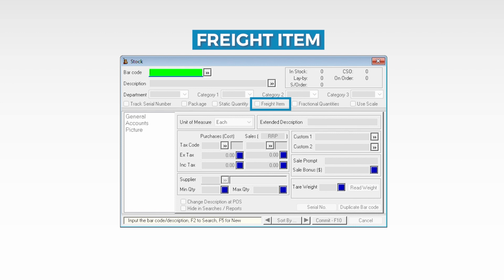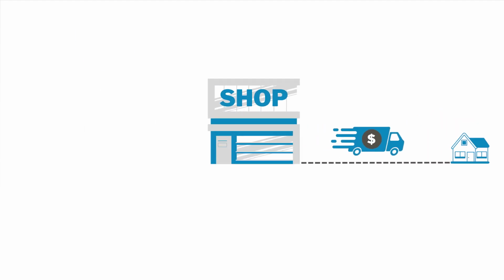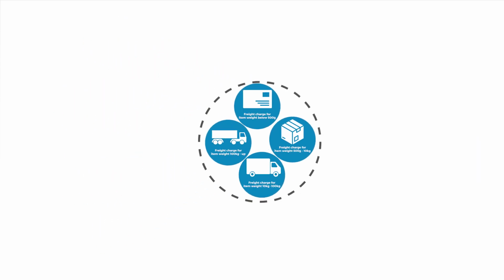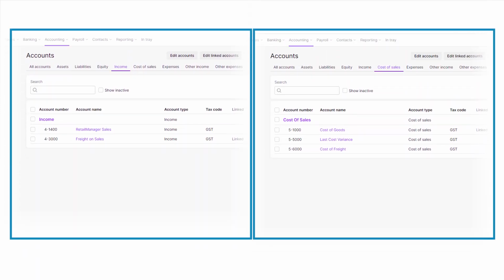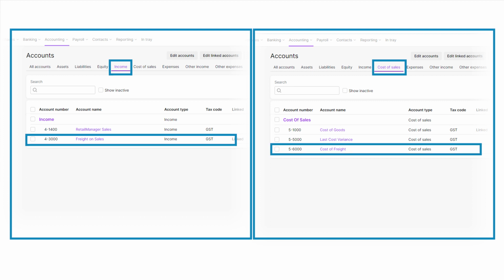AAAPOS RetailManager allows you to set up a stock item as a freight item. If your business charges freight on sales, you will need to create one or more stock items for freight in the stock window. Freight stock items can be purchased and sold. RetailManager does not differentiate between income from normal sales of stock items and income from freight items. When performing an accounting export, however, the income collected from freight items is separated from normal sales income, and the cost of selling the freight item is also separated from the normal cost of sales.